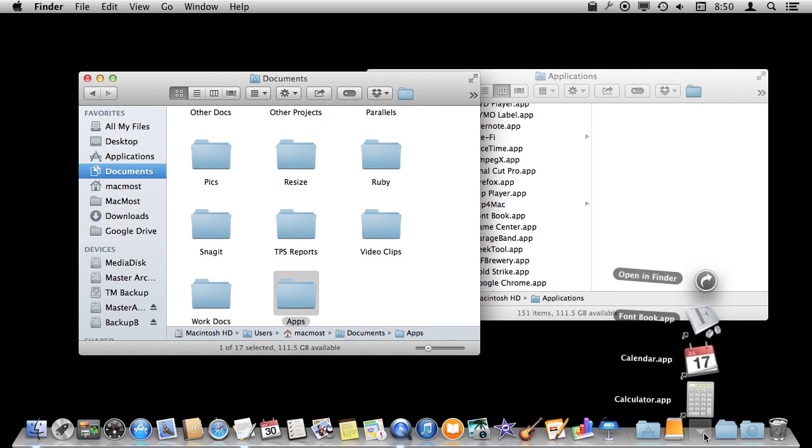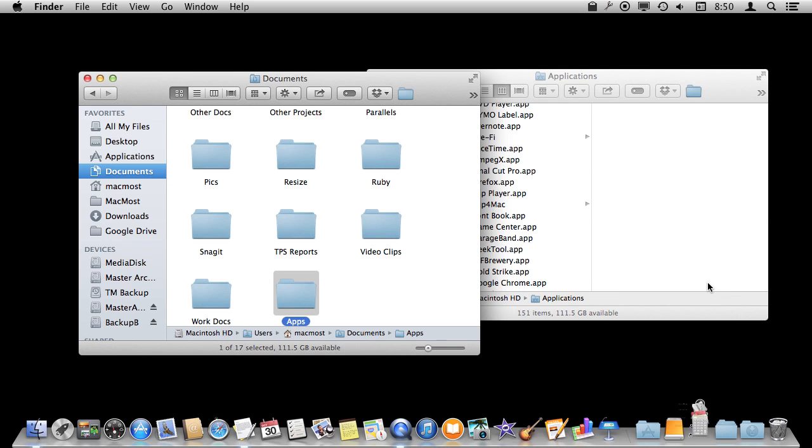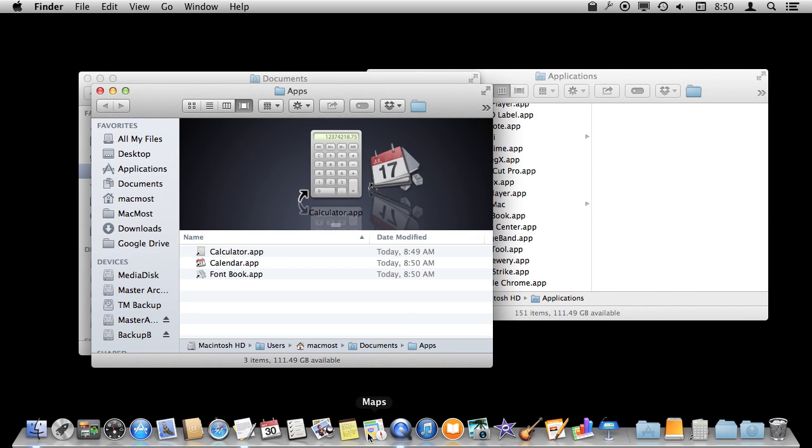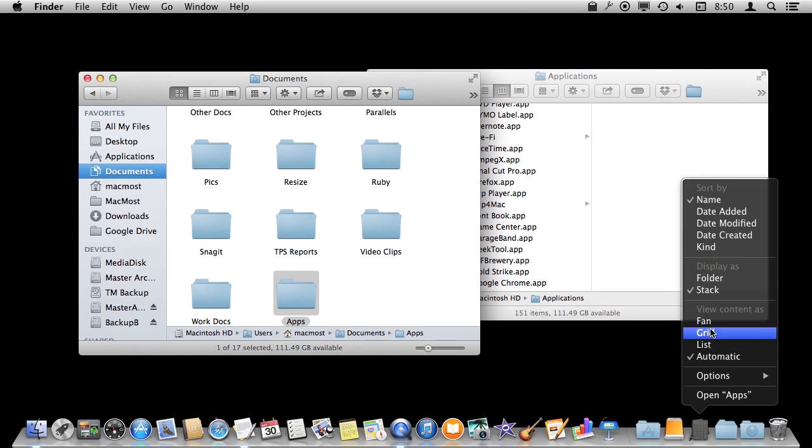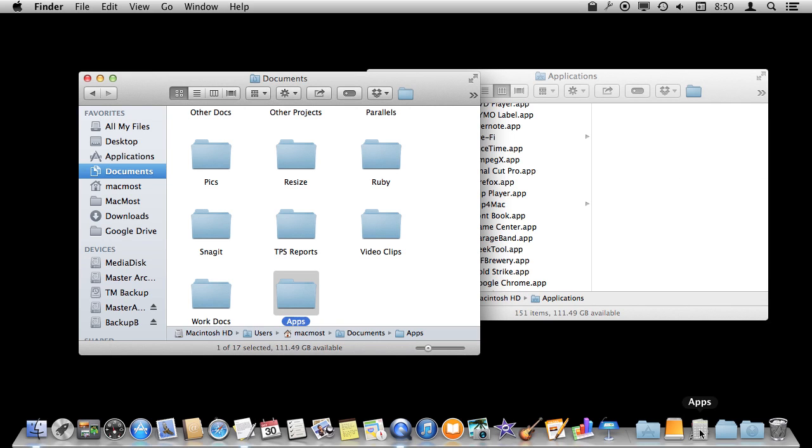And now I can use that to access some of my favorite apps without actually having to add them into the dock. And I can change this here, Control click, and set it to come out as a list and perhaps show as a folder here. And now I can access it this way.